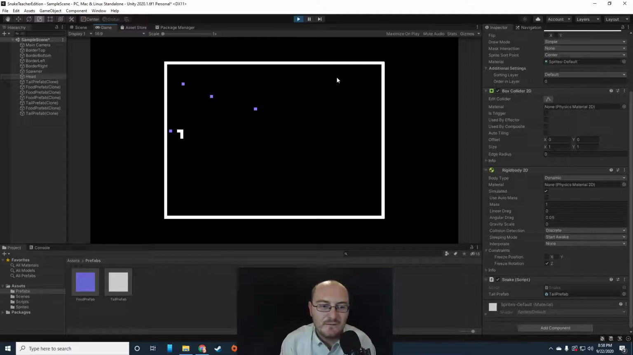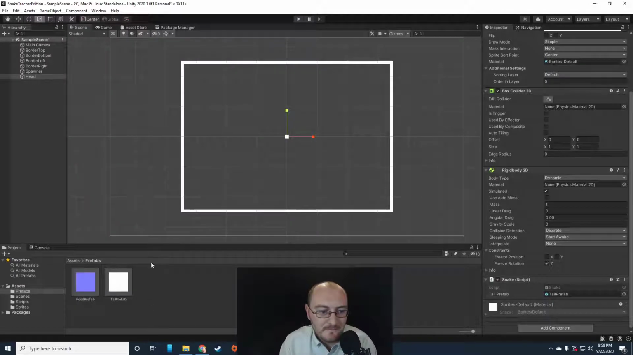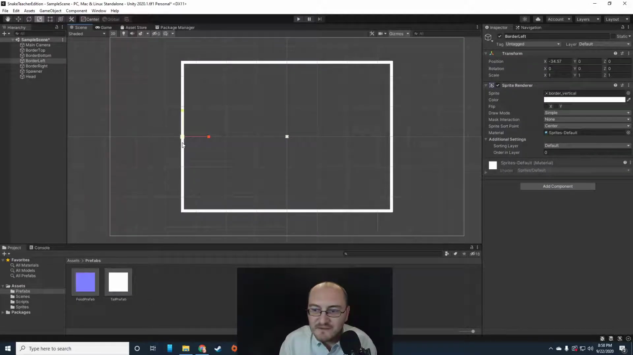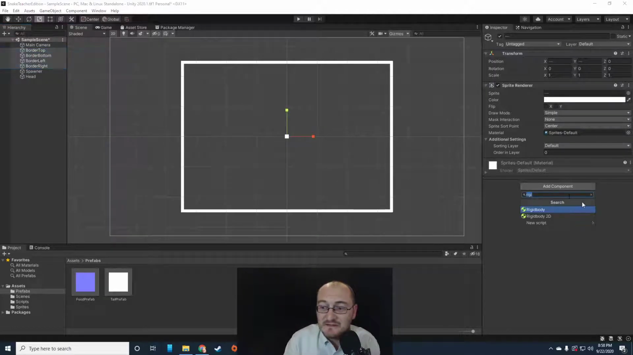Let's see what happens if I run into the wall. Oh, I go right through it. Uh-oh. Let's see what happened there. Did I forget to add? I forgot to add colliders to my walls. Let's do that. I'm glad I tested that out because I completely forgot that component.